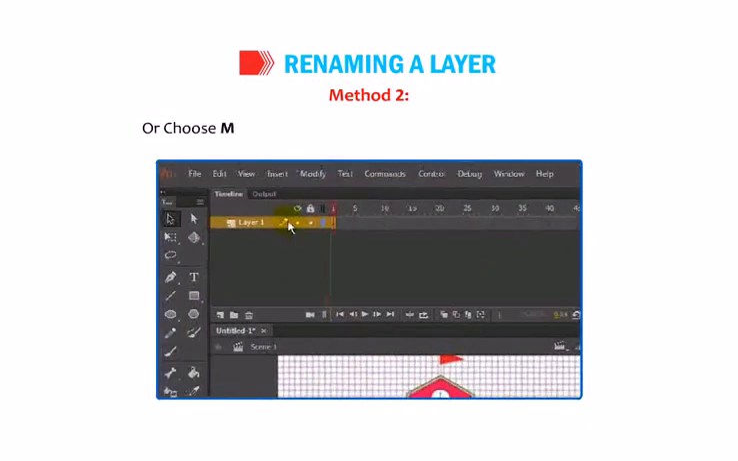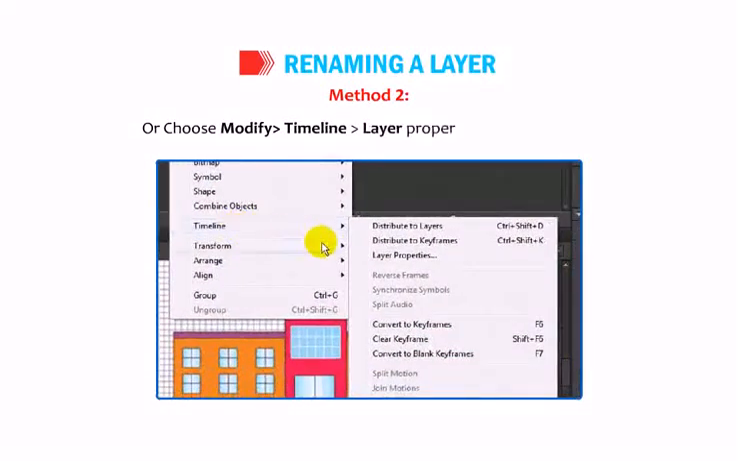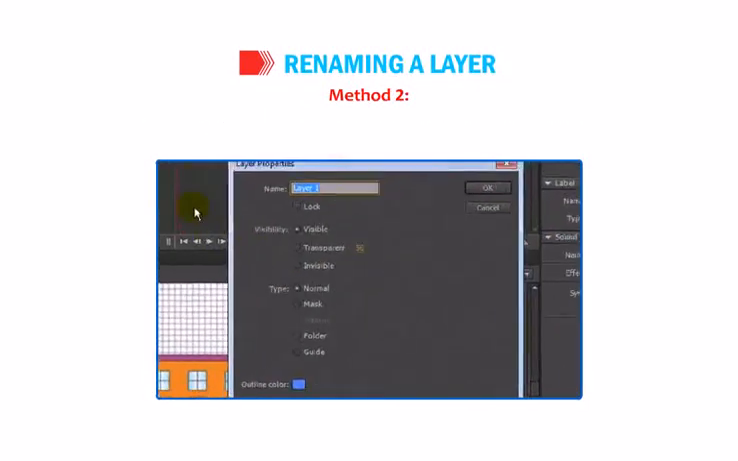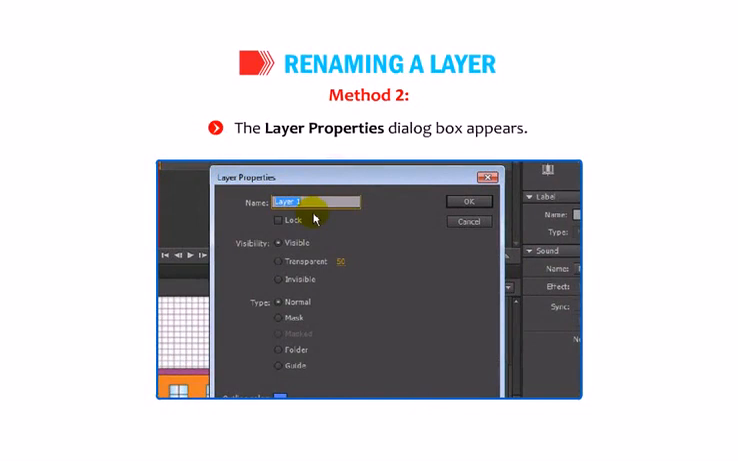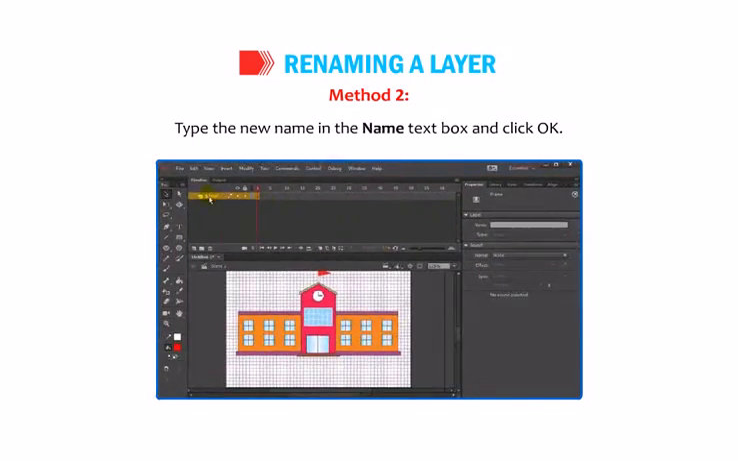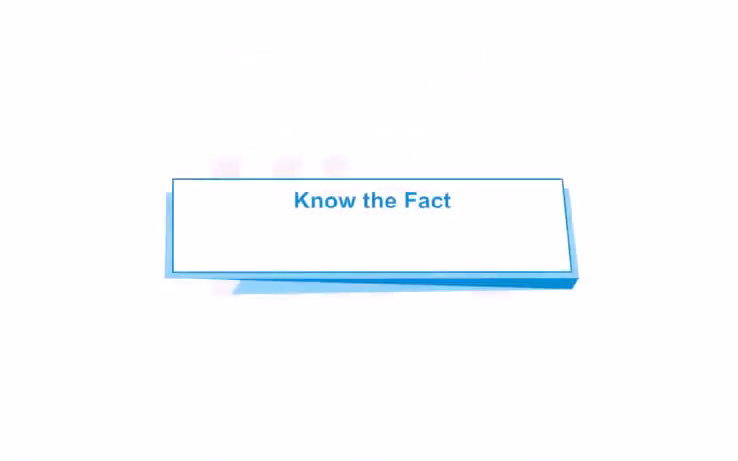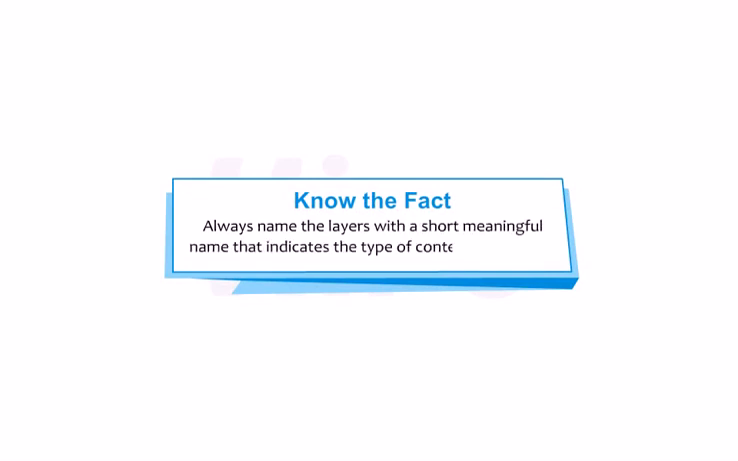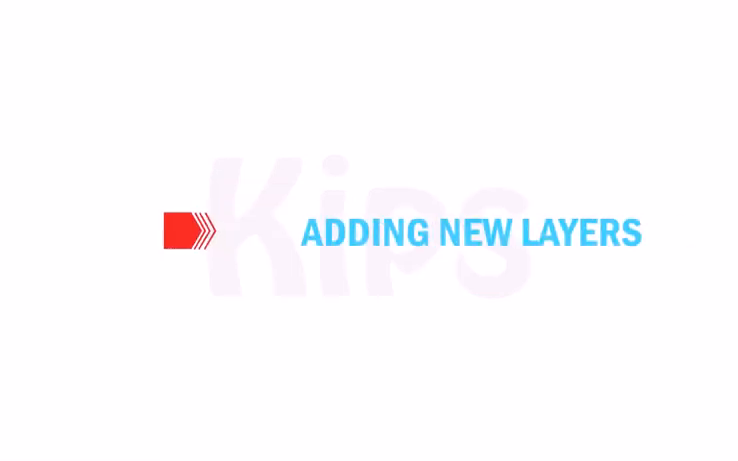Or choose Modify, then Timeline, then Layer Properties from the menu. The Layer Properties dialog box appears. Type the new name in the name text box and click OK. Students, note the fact: always name the layers with a short meaningful name that indicates the type of content stored in it.